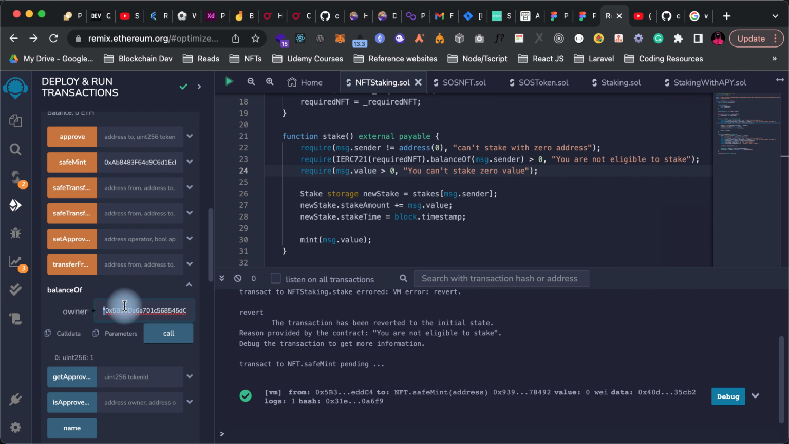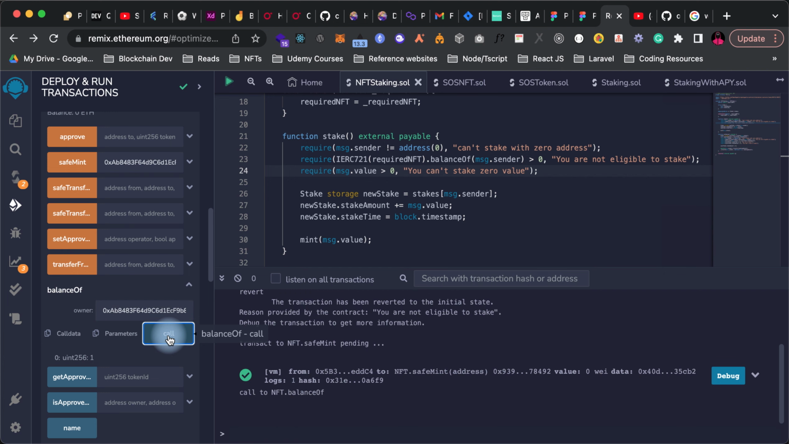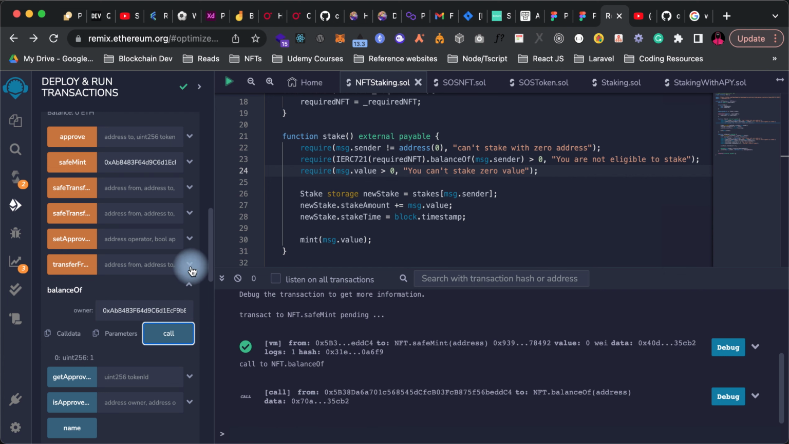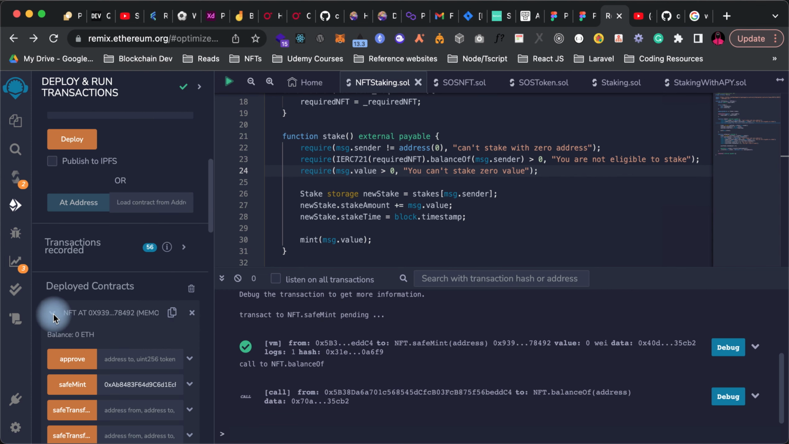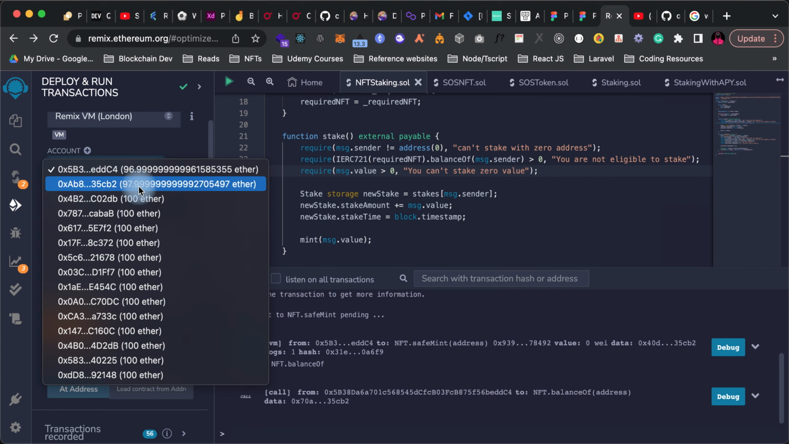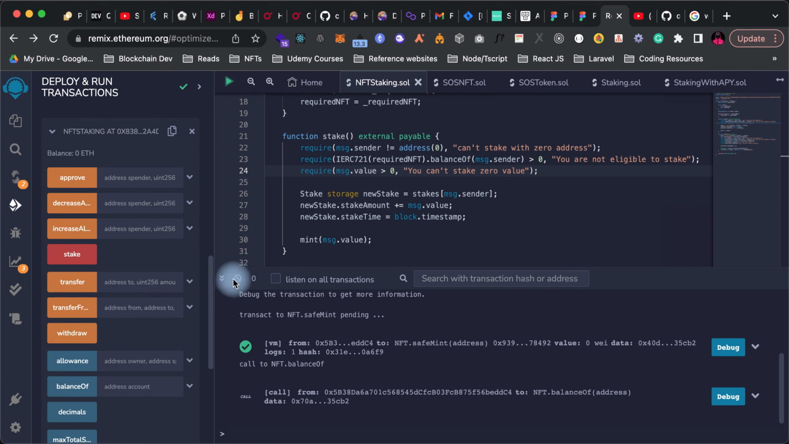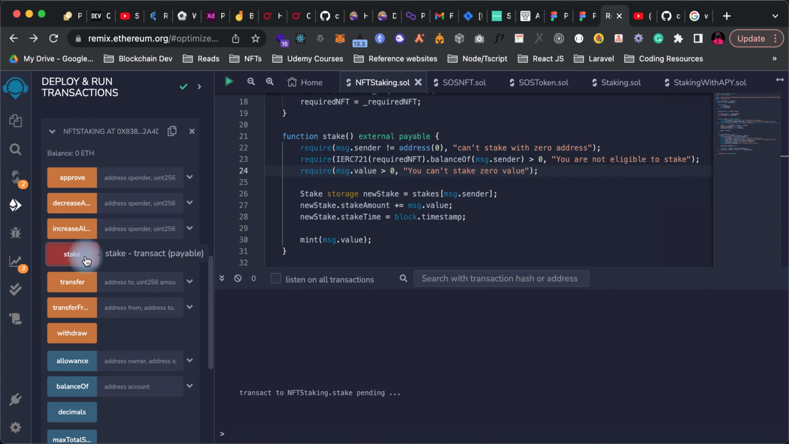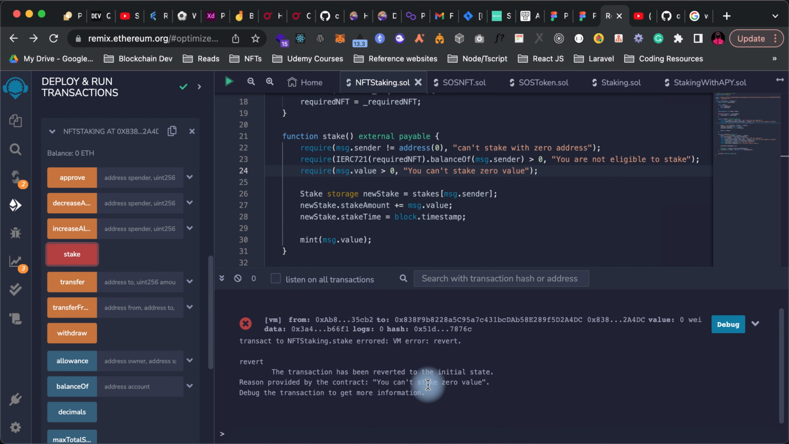That's minted. So let's check the balance of the second address now. And let's see, it's now also one. So if we collapse this guy now and switch back to the second address and we call stake, you see now it said you can't stake zero value, right? So that means the second address now has the NFT.